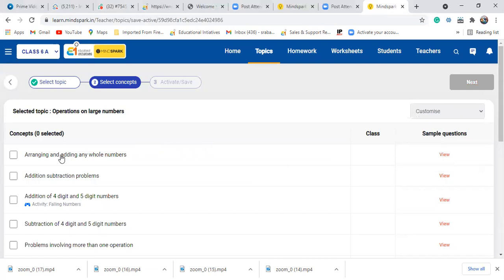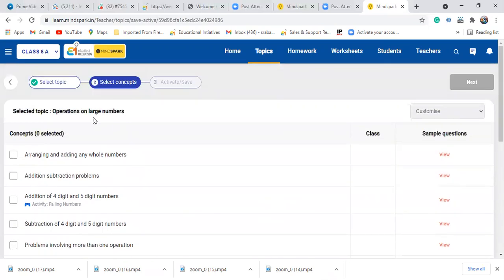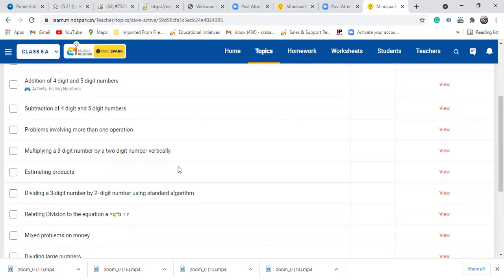You just click on that learning unit and see the questions. If you want to give those questions from these concepts, you can give. And after that, you can click the box. So I'm starting, for instance, arranging and adding any whole numbers, addition subtraction problem. If you feel these are not grade appropriate, you may not give them, because for grade 6 these are a little bit easy topics. But as you have customized, you can give the topics from the lower level also, so that if students have any learning gap, they can clear it.